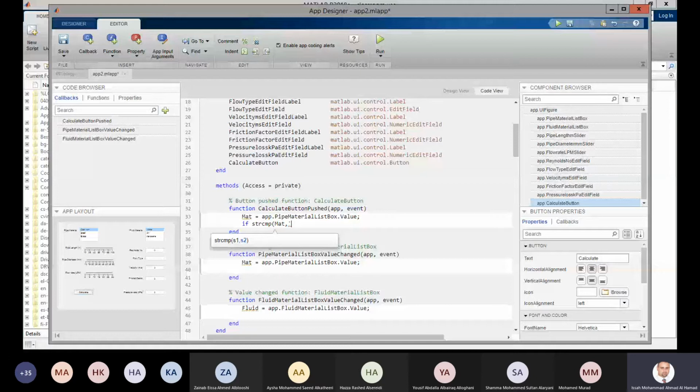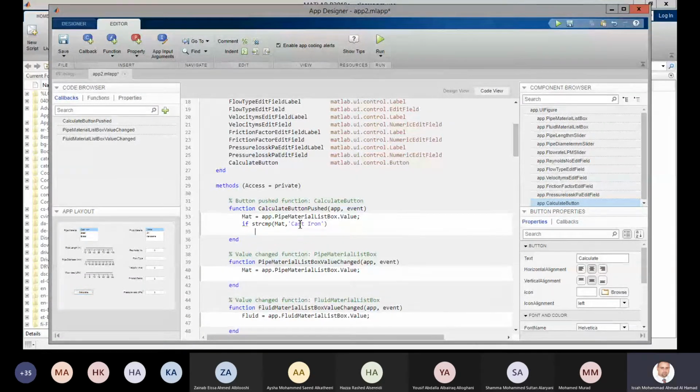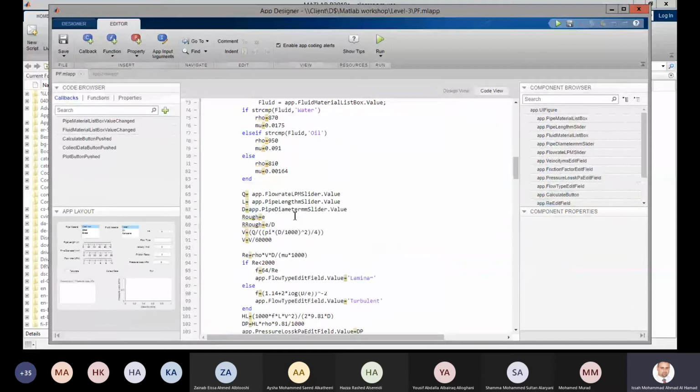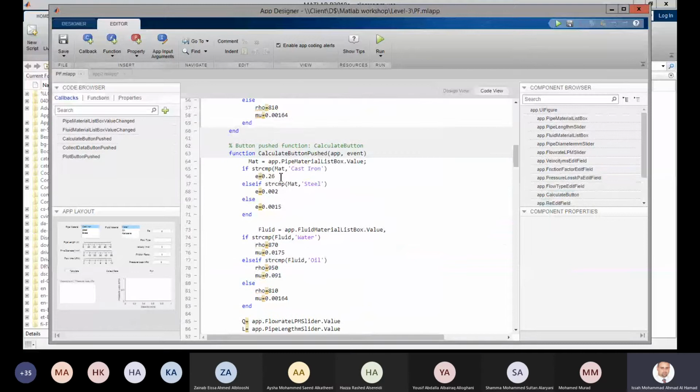Let me see the variables I entered here. The first one was steel, right, or cast iron. So cast iron. Okay. Then this means that I will define epsilon as E. This means that E equals, let me check what value of E I provided here. 0.26. Let me write them down on paper, bear with me.